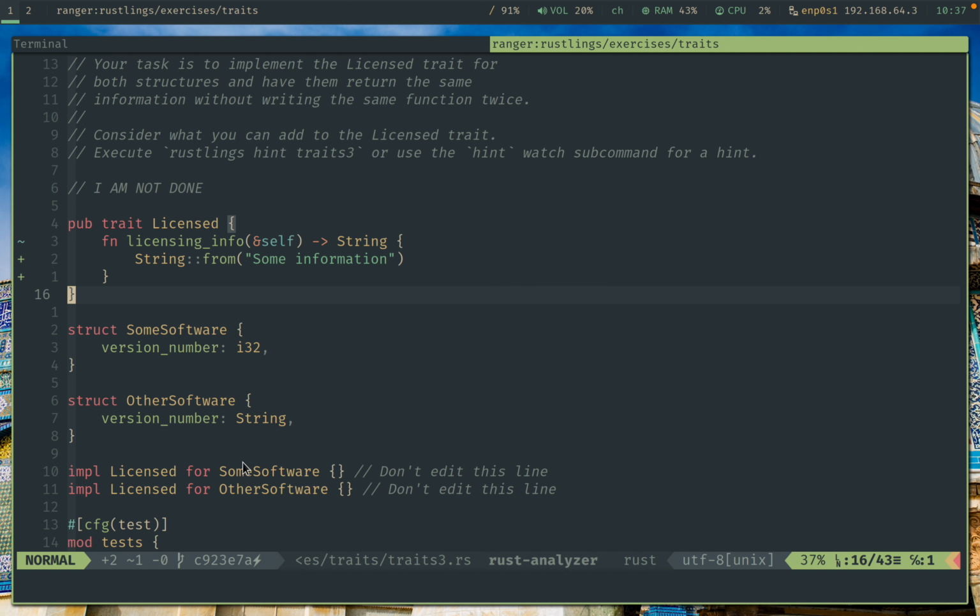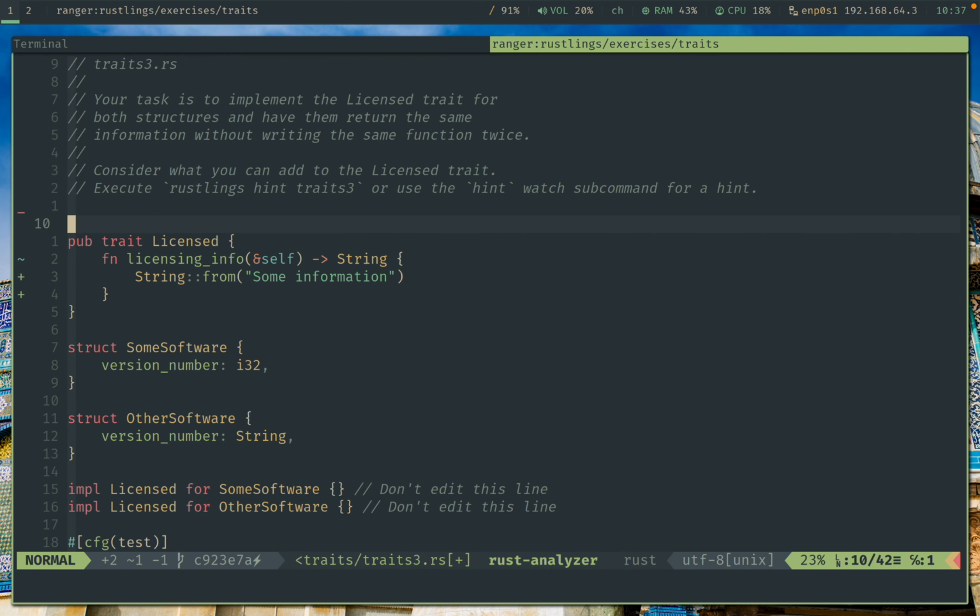And if we had another type, we can just write implement license for and then the name of the type, so we don't have to repeat ourselves many times.